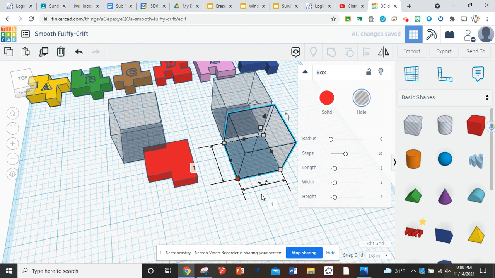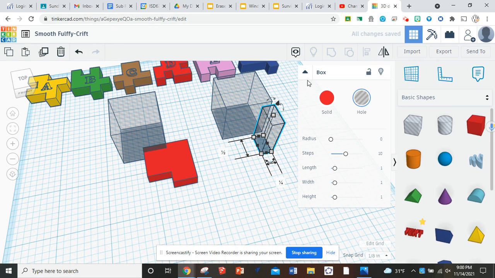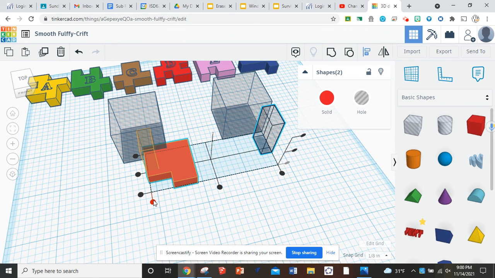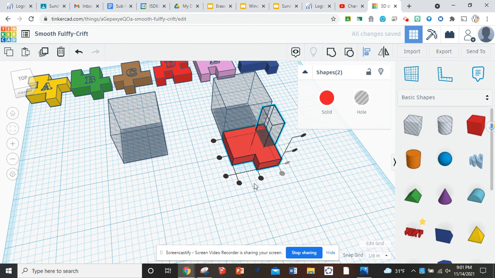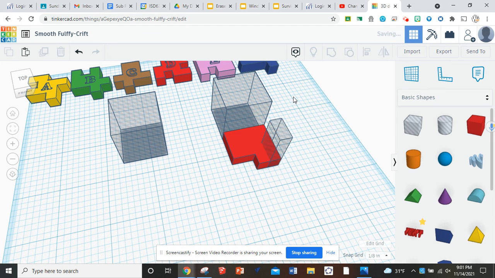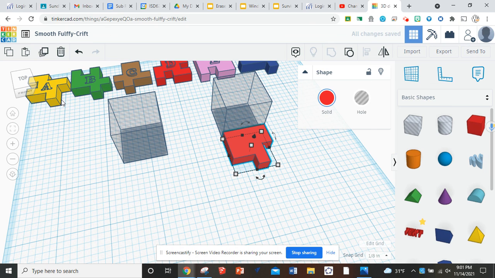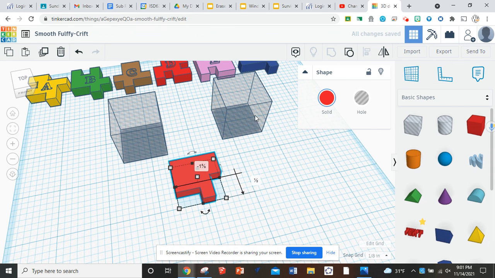I'm going to do the same with this piece, except this side is going to be 0.25 or a quarter inch, and this one's going to be 0.5. And I'm again going to hit shift and align. It's going to be on this piece and this piece. And I group them. And you can see I have this chunk taken out and this chunk taken out. So it's a good start.